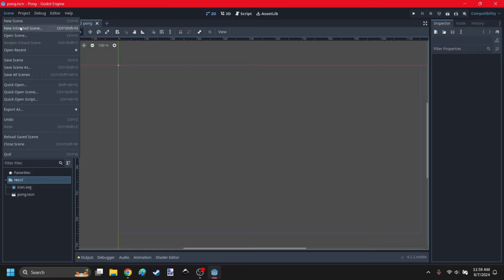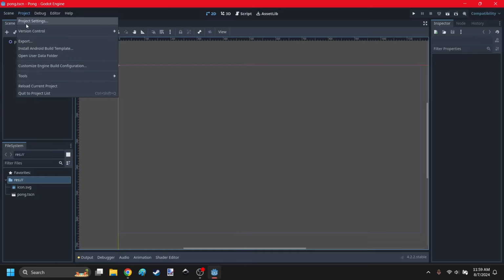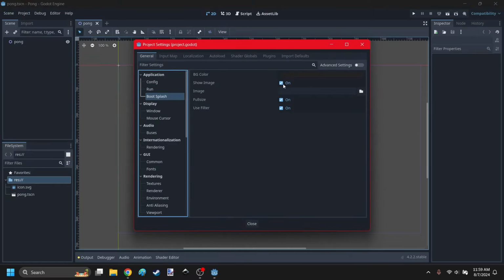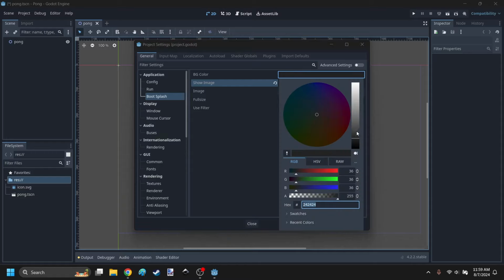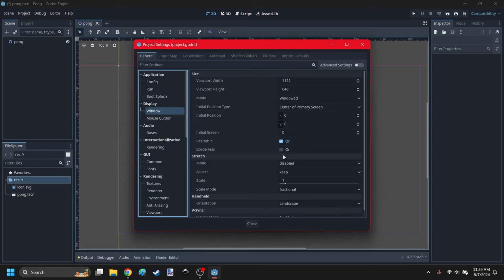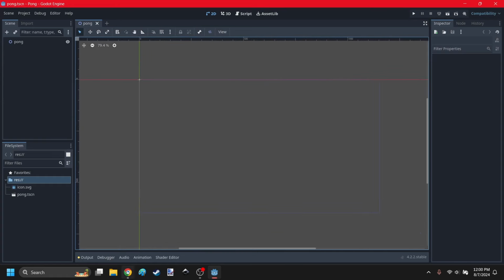And I'm going to do the project settings. So set the boot splash, turn off show image, set the background color to black, and the window, set the mode to canvas items. So I'm going to start by making the gradient background.